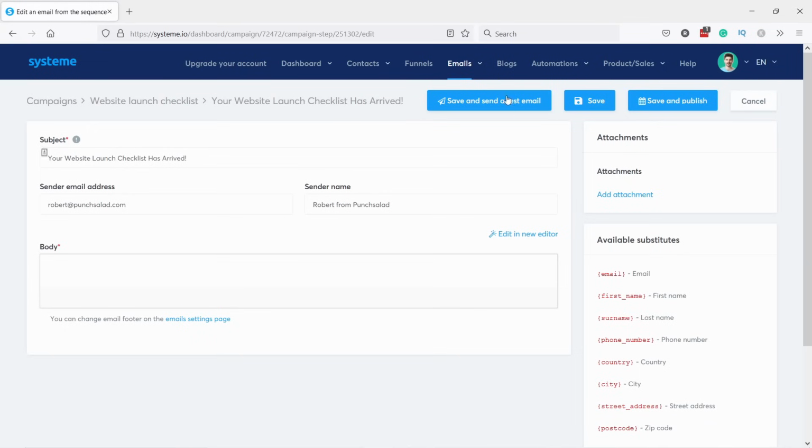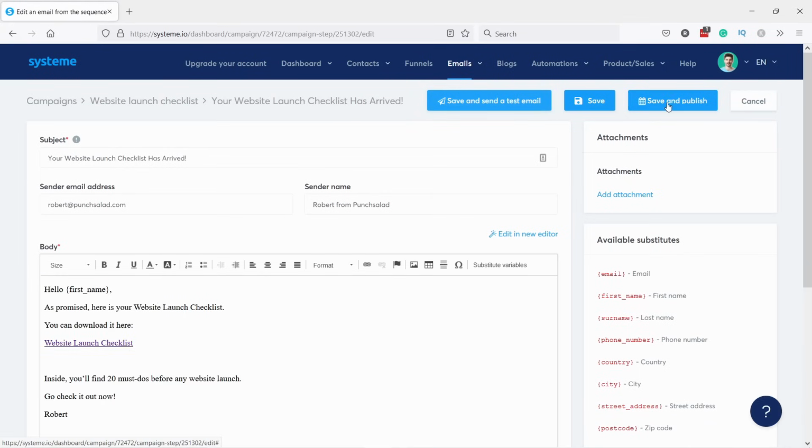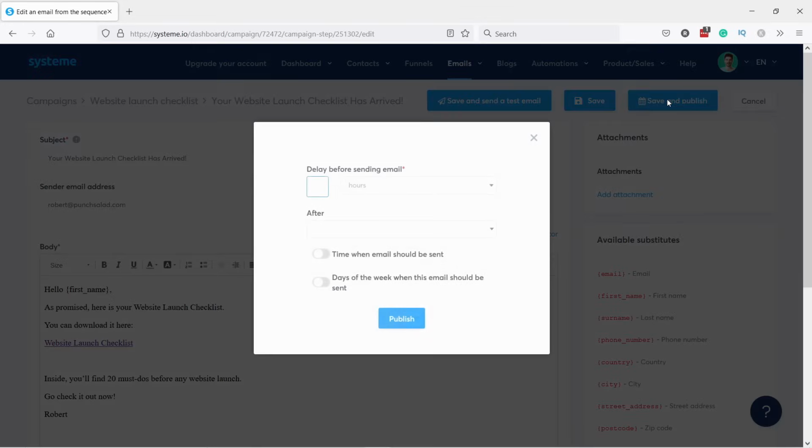And actually, let's go inside and we need to save and publish like this. So it's asking how much you want to delay this. Actually, for the first email, we want it to be immediate. It takes a few minutes, but just put the 0 and that way the email is sent immediately. And now it's asking after. So we don't have anything right now there. So let's click on publish.